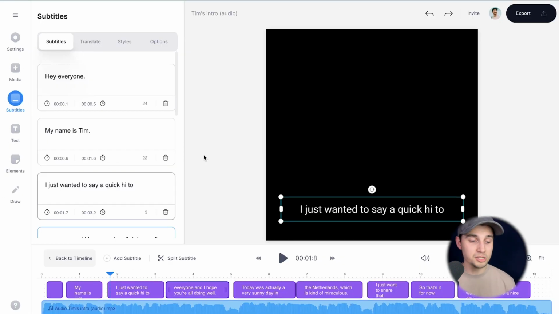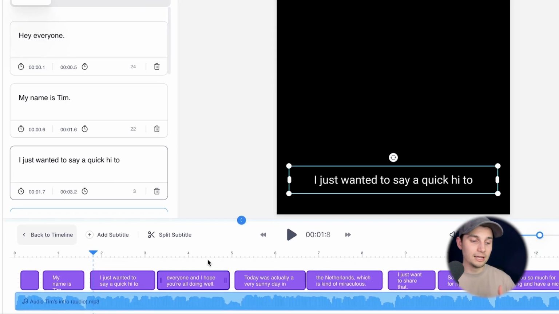Fortunately, I don't need to change much because the auto transcription tool is already pretty accurate. But let's say you want to retime the subtitles, head over to the bottom timeline and you can see all the subtitles portrayed there as well. You can retime them by simply clicking on one of the subtitles and clicking and dragging on one of the sides to extend or shorten it. You can also click and drag from the middle if you want to move them around.